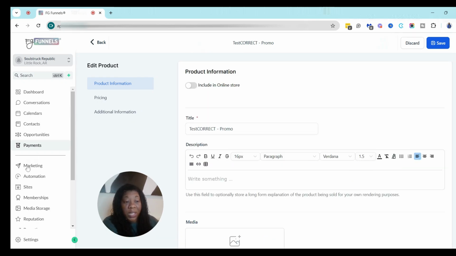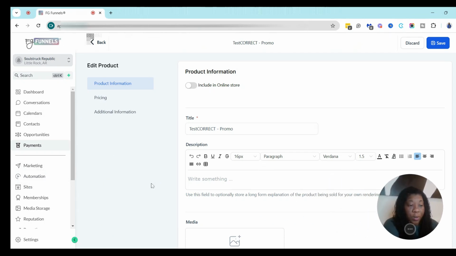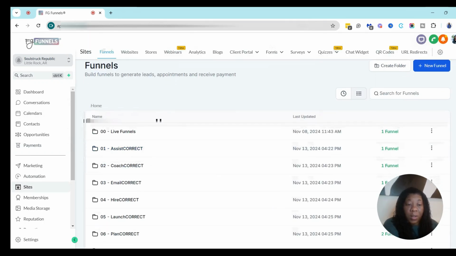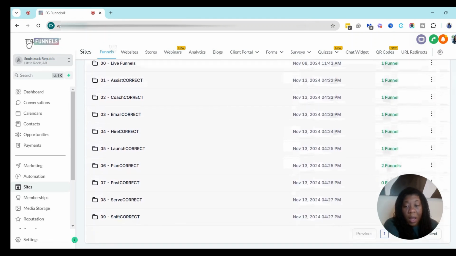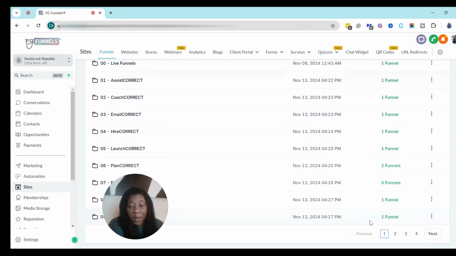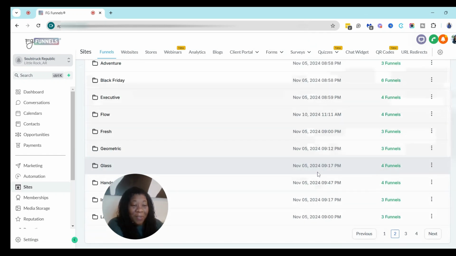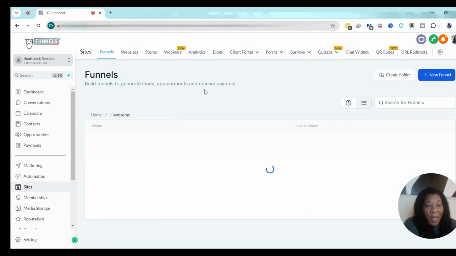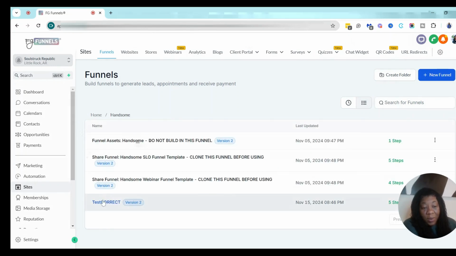So in order to attach this to your funnel, add it to an order form, now what we're going to do is head over to sites and we're going to attach this to a funnel so that we can actually sell this. So I already have a test funnel set up. I have to remember where it is. Again, I love a good folder, right? I love folders for everything. So I believe I created it here. Yes. So we have our test correct funnel set up right here.